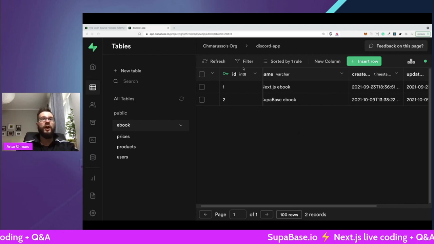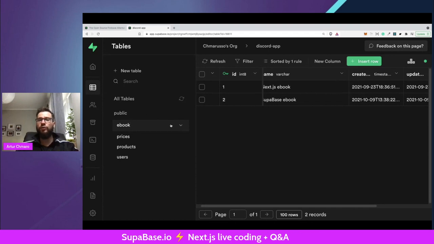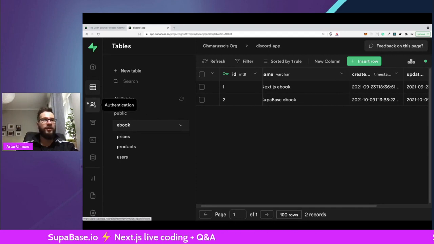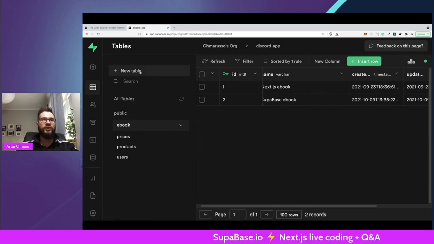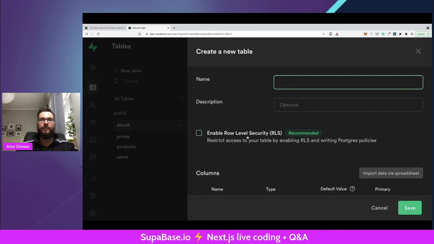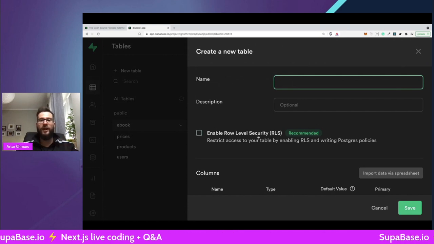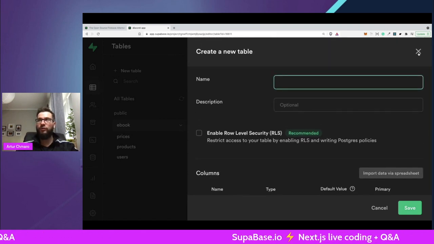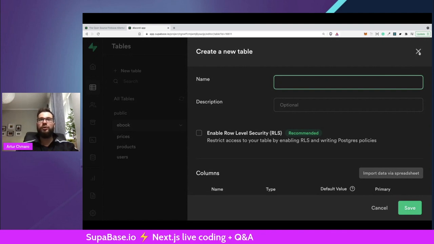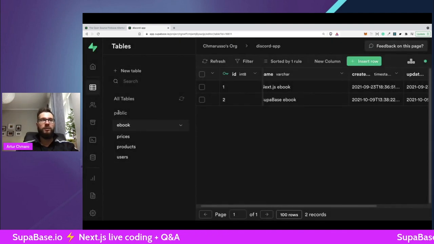So, okay, we have the database. I will show you in a minute how you can use it from your Next.js code, but quickly I will just describe the other components. Because here, obviously, you can just create new tables. You can specify some policies. We'll get to it because I don't want to provide right now too much information. But here you can manage your whole database, right?